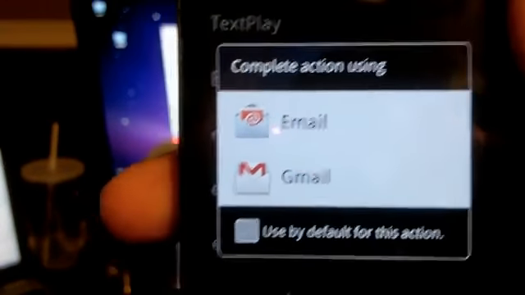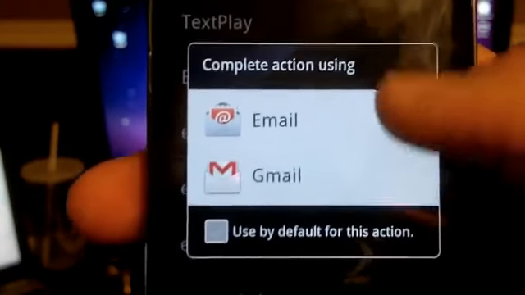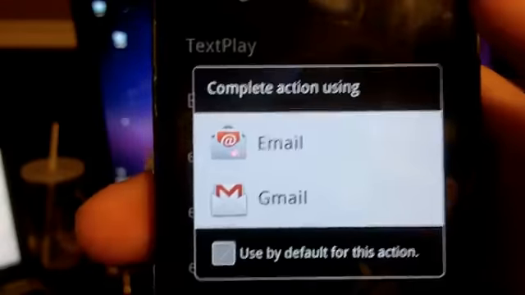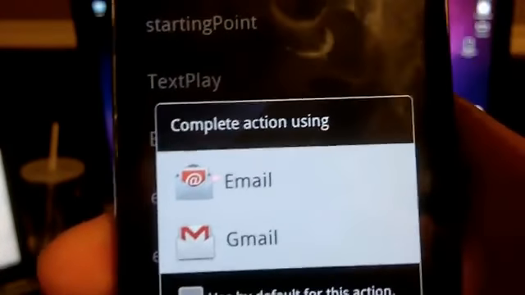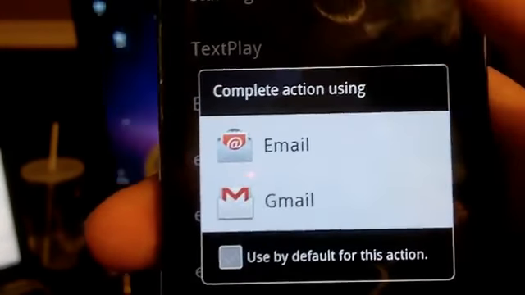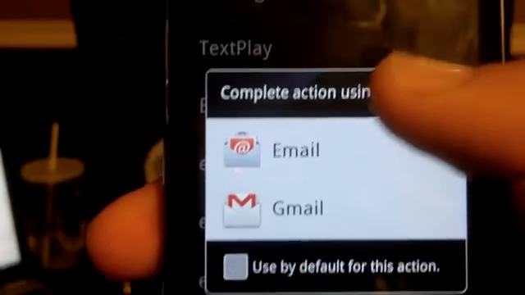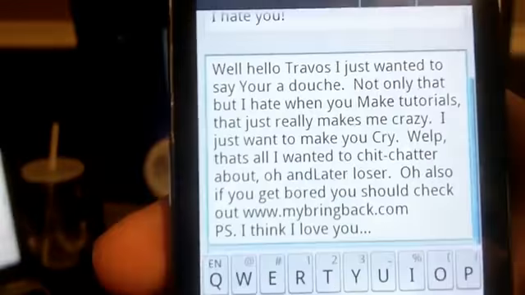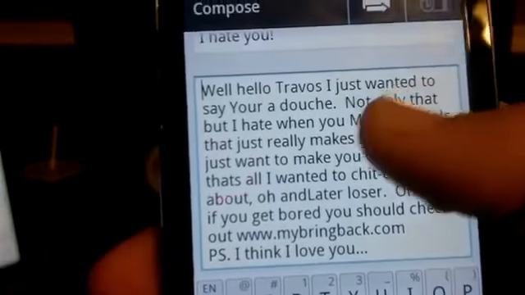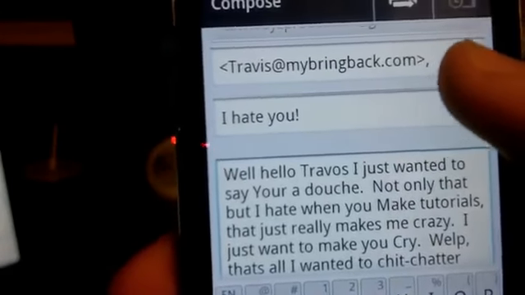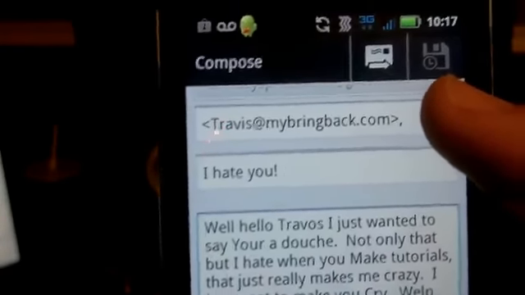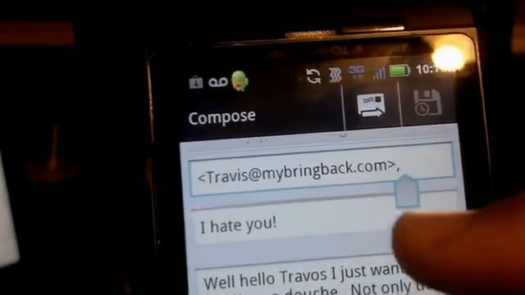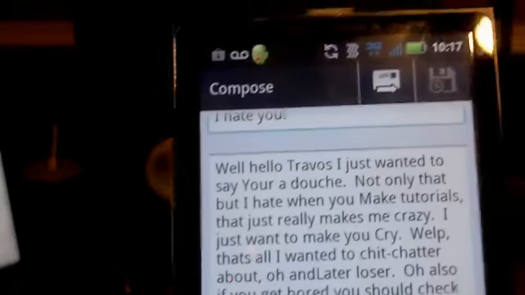Let me see if I can focus it. And so it's going to select all the email applications that the user has on their phone. That's why we can't use the emulator, because there's no email actions for the most part. And you have to be signed into email, because you have to send this email from a certain email address as well. So I'm just going to click Gmail, and look, it fills out our body. It has the subject, I hate you, and which email we're sending to from right there. And that's an easy way to send hate mail for the most part.